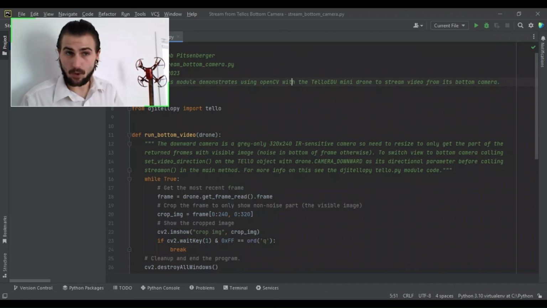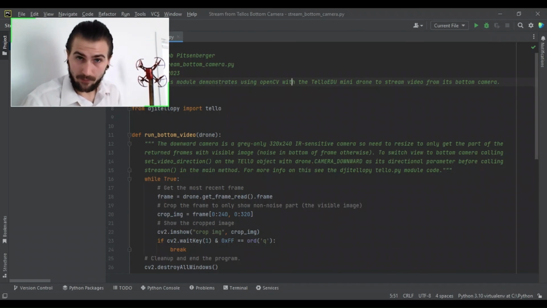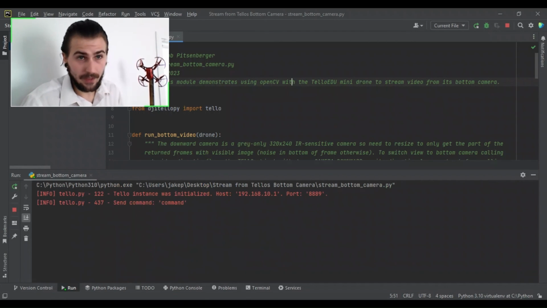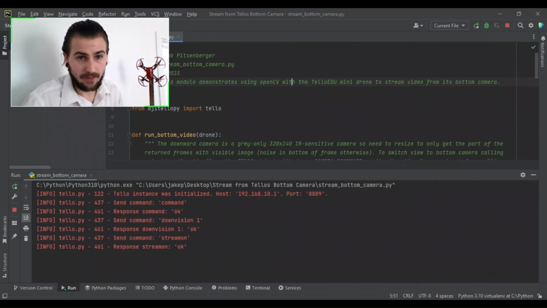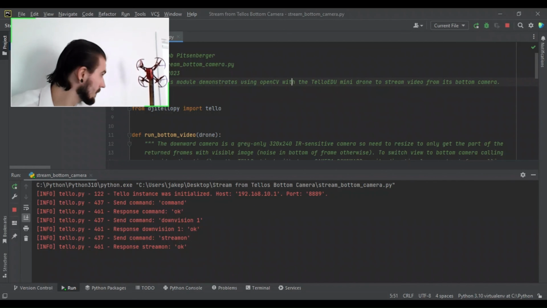Alright, it's now time to demo our program. I have the Tello here strapped up behind me. Sorry, Tello. But we're going to run our script. Let's see what happens. It's already connected to its Wi-Fi, so we sent the command for down vision, we sent the stream on command, and here in a second we'll be seeing our bottom camera feed pop up.